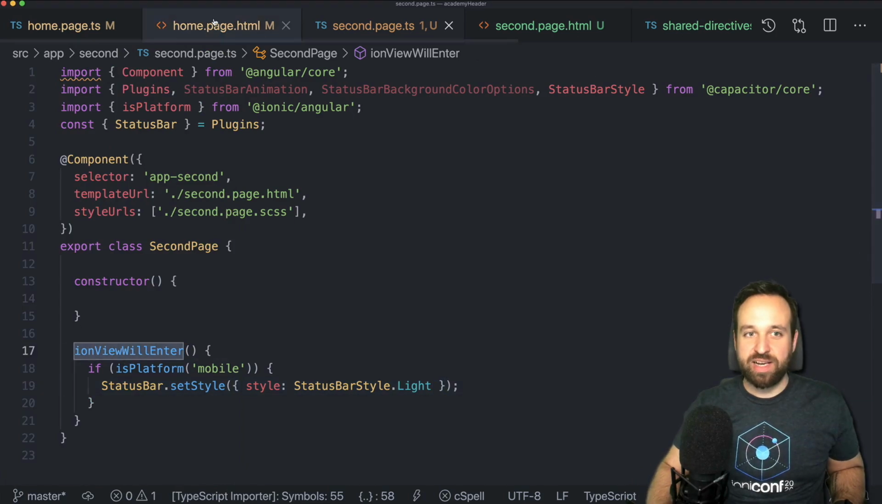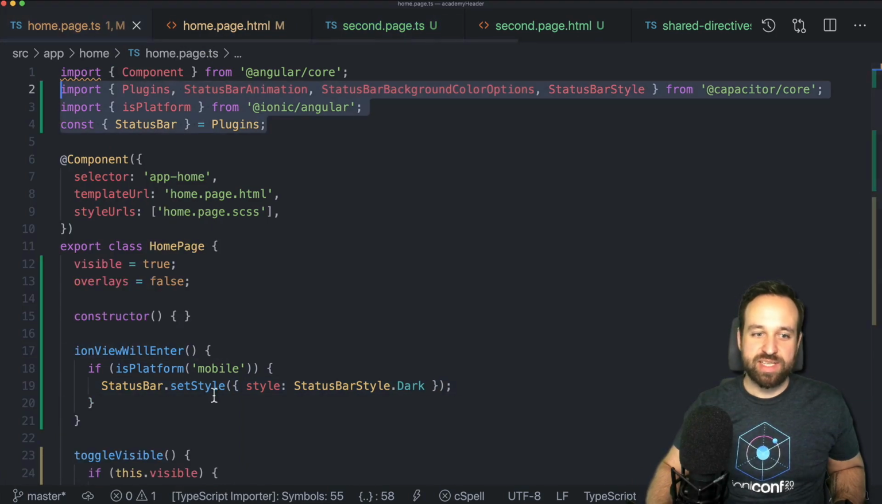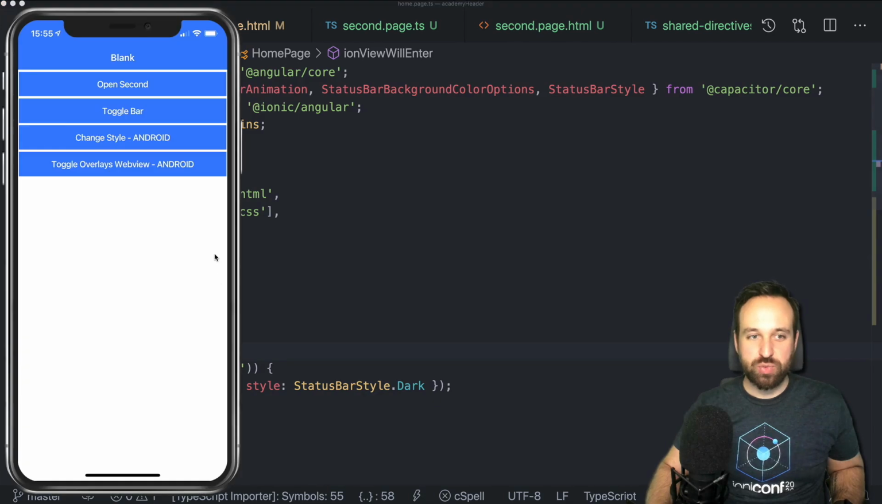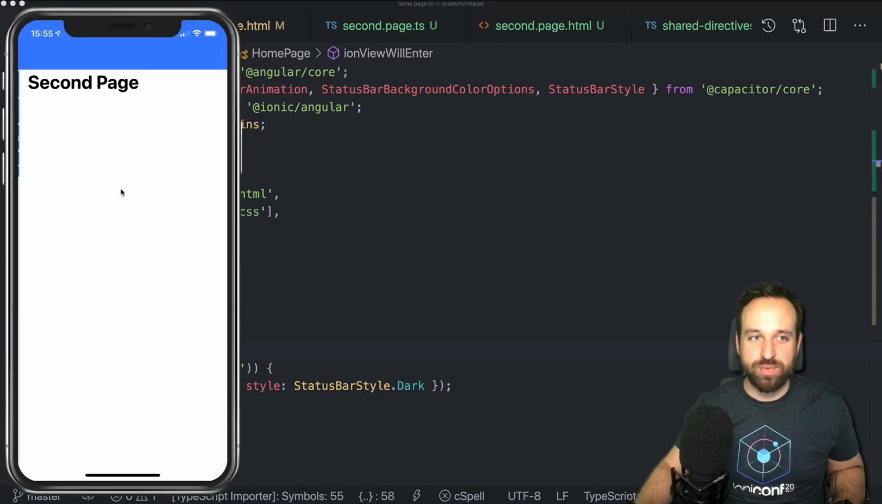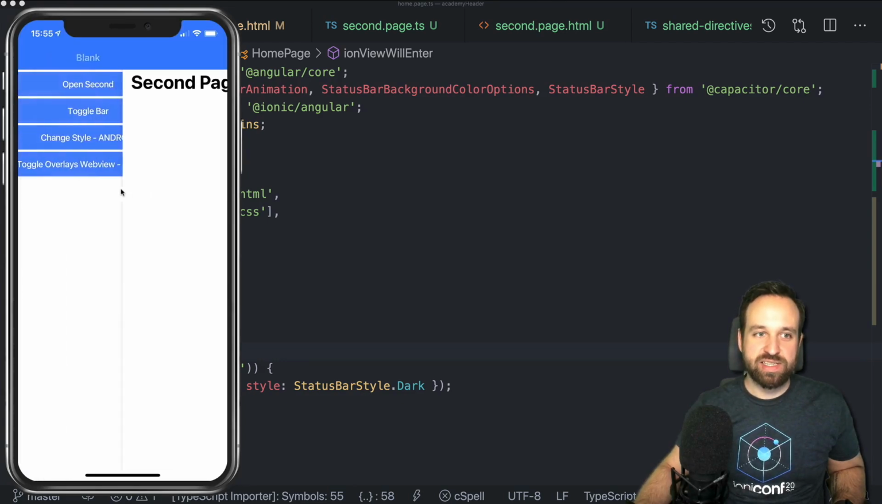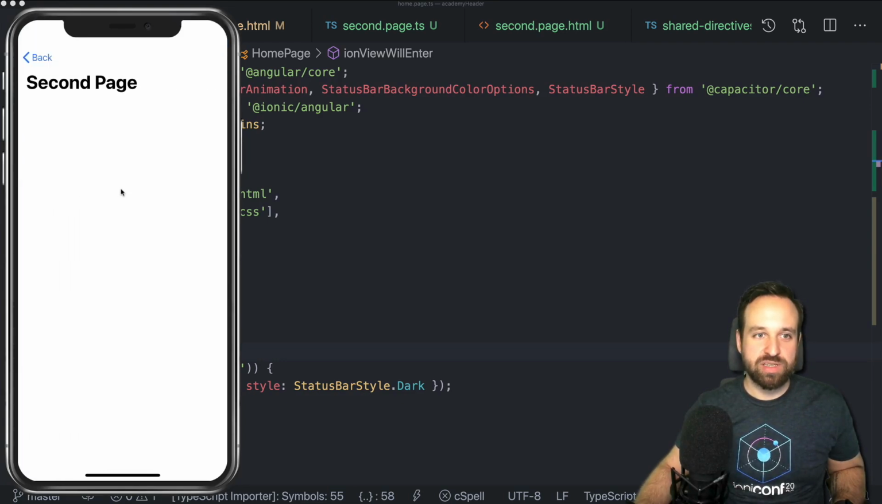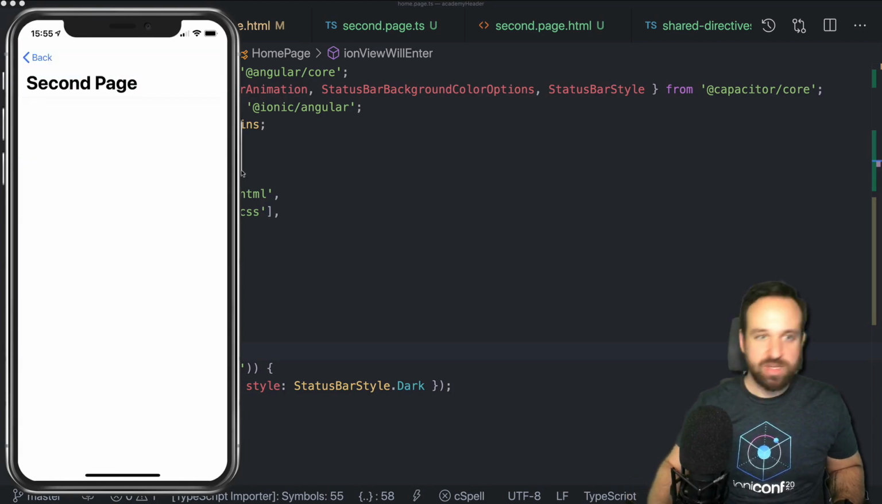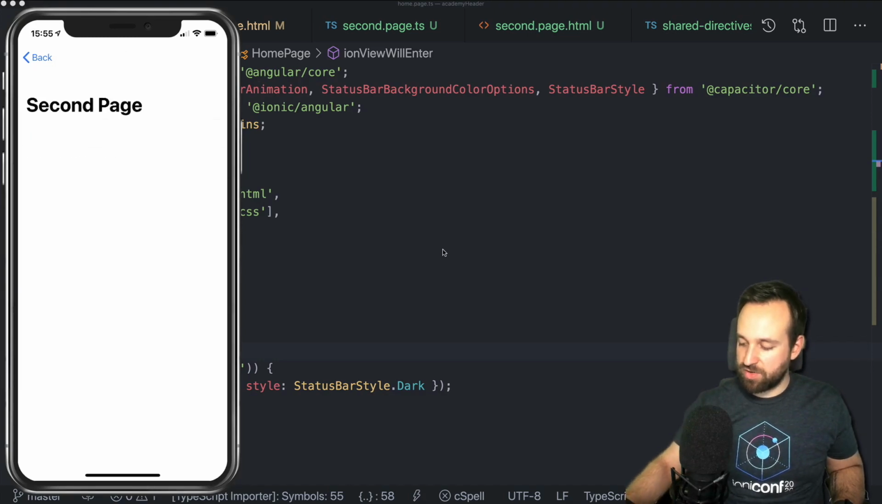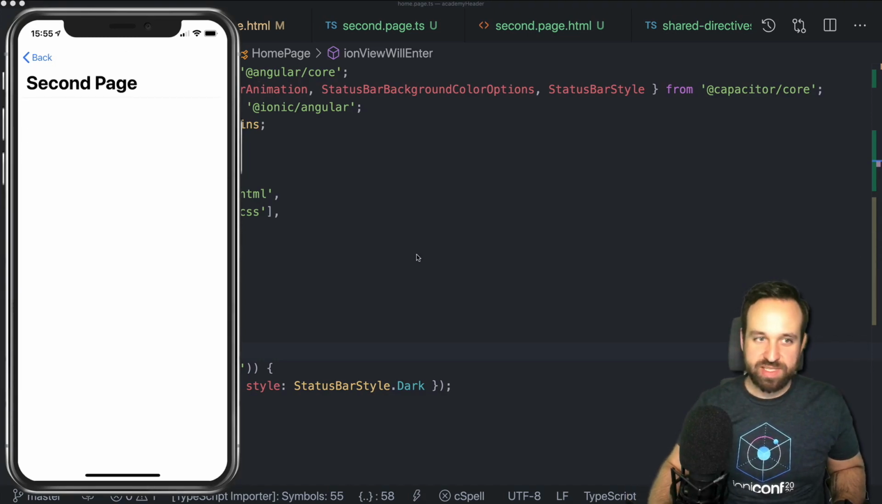That means our Ion view will enter logic here inside the second page and inside the home page works pretty nice. If we have different headers on different pages, that means we can easily switch between the color of our status bar. I don't know what we messed up now, but usually it worked so far. Also, this is our nice collapse header in action once again.